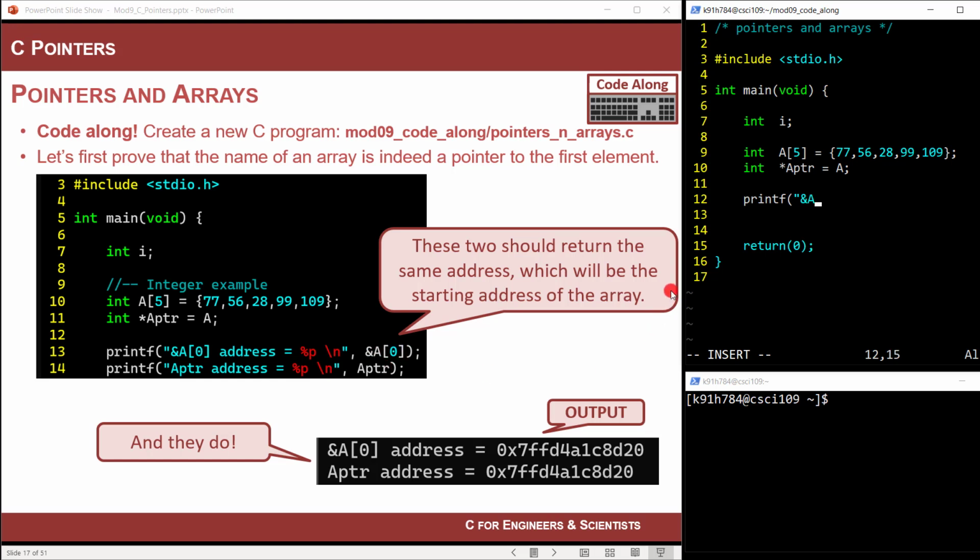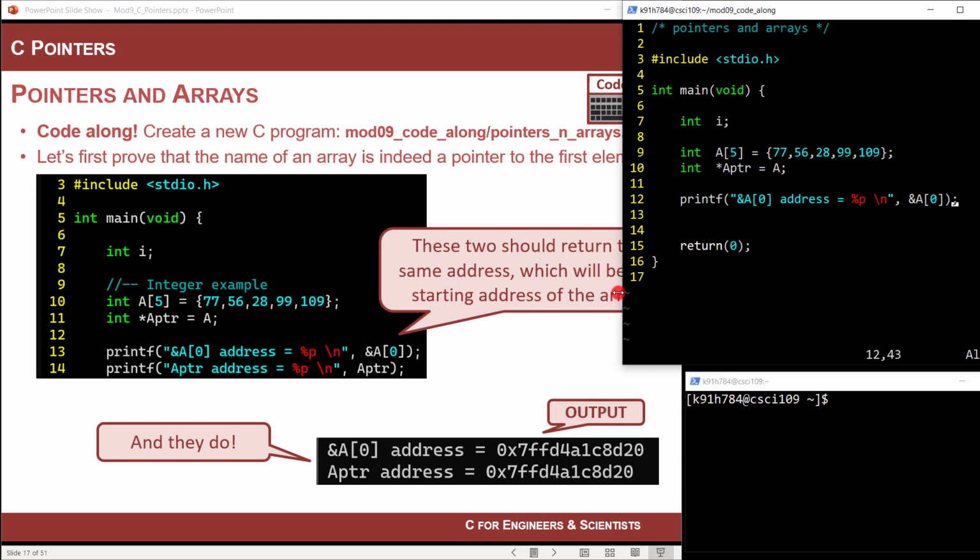I'm going to go ampersand A of 0 address equals, and then I'm going to print the pointer address using the format specifier %p, and I'll return it. Then I'm going to actually put into the pointer variable the address of A element 0.